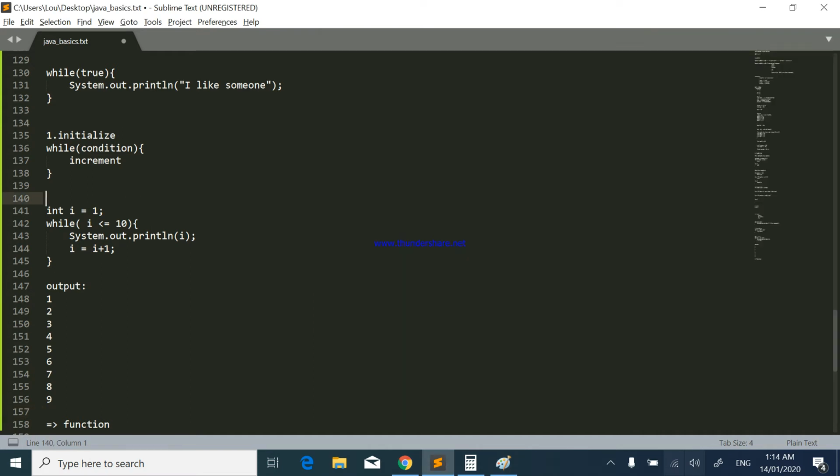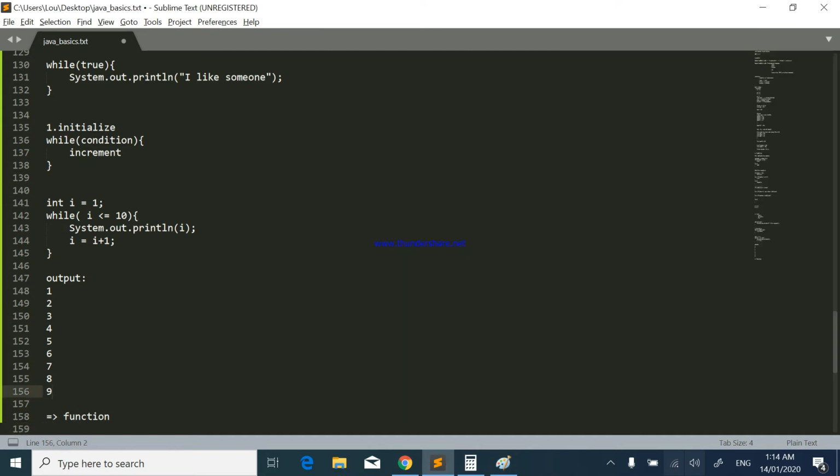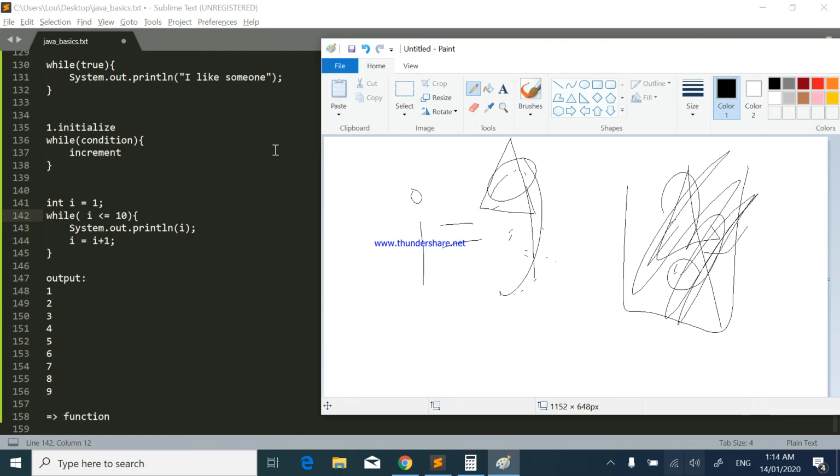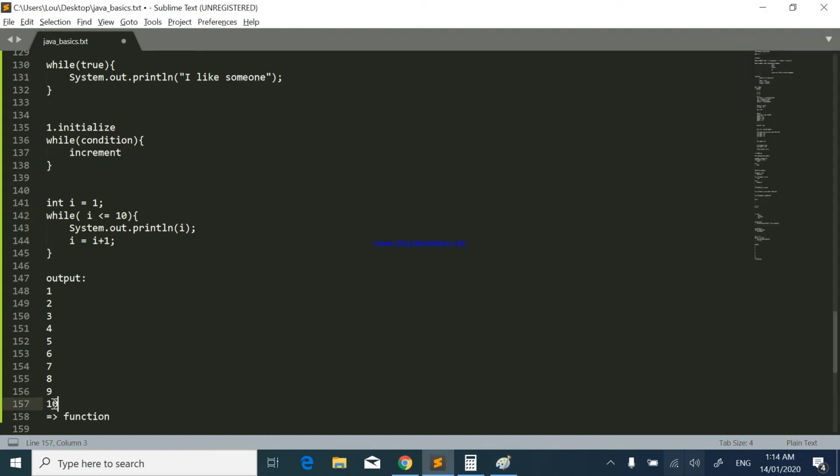Then 9 is less than or equal to 10. Yes, it will print 9 also. So 9 plus 1 is 10. Is 10 less than or equal to 10? Yes, 10 equals 10, so it will execute. If the condition were I less than 10, it would not execute. But since we have written the condition as less than or equal to 10, and this condition is true, it would print 10.